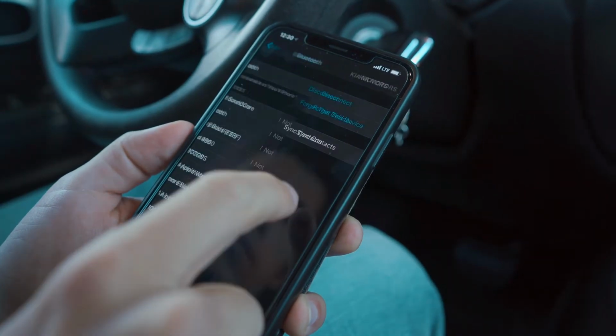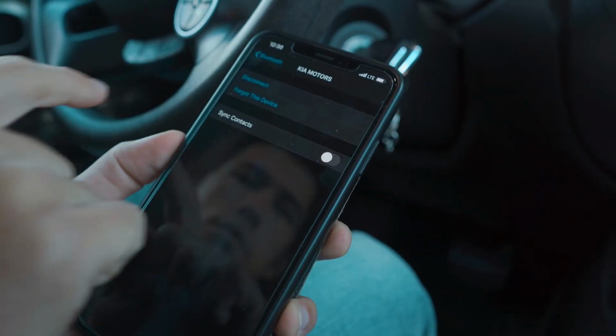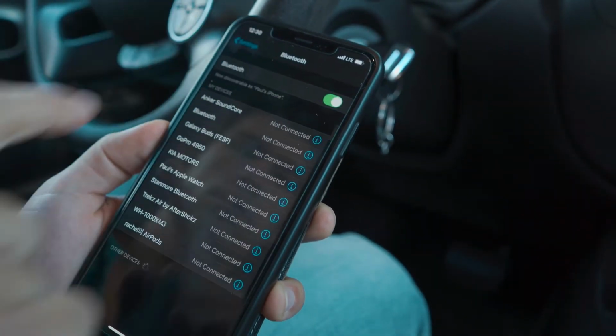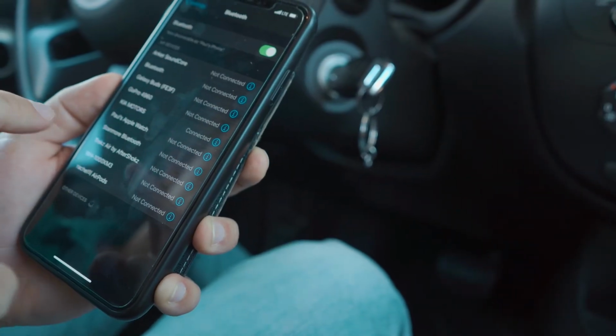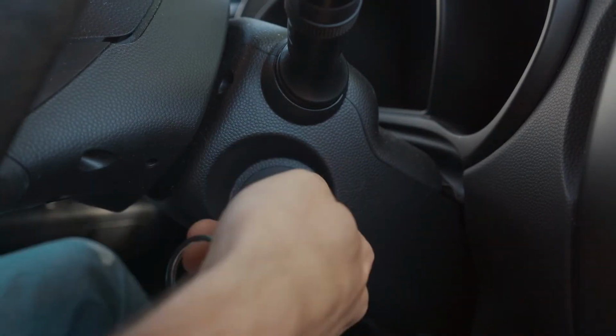If you're connected to your car stereo system using Bluetooth and you can't hear anything, try disconnecting, then reconnecting to your car's Bluetooth. You may even need to shut off your car and restart it.